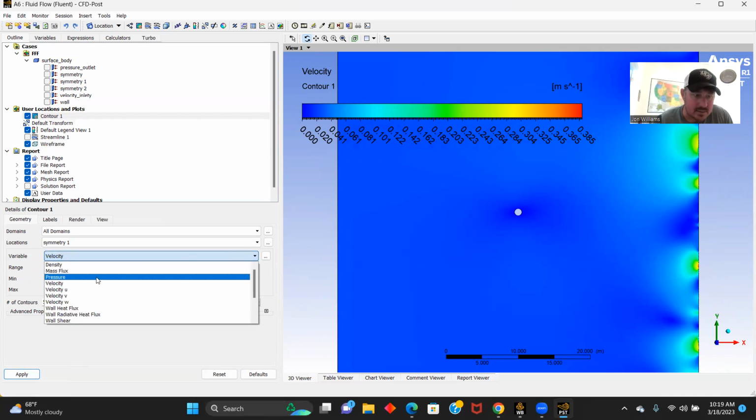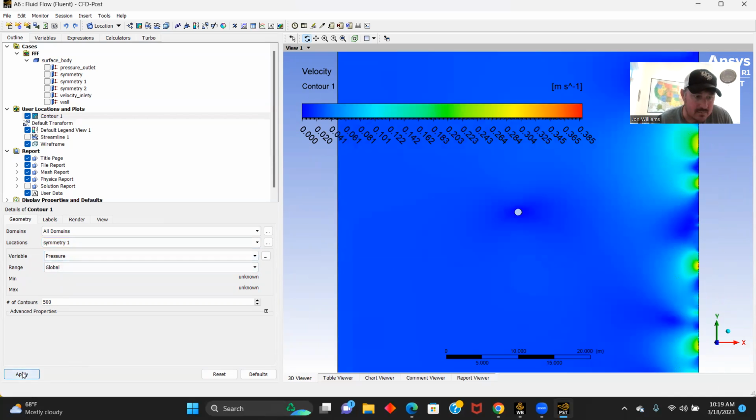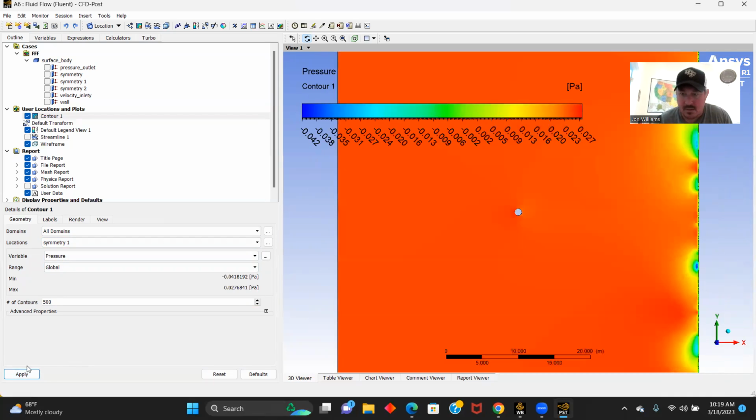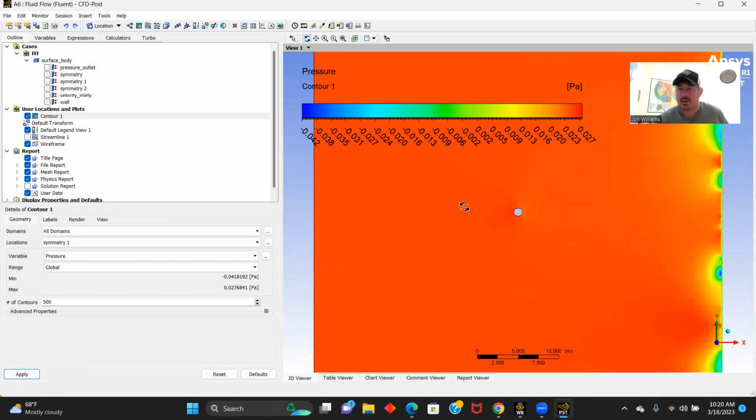Now let's look at pressure. Symmetry 1. Okay, 500 and apply. And not a lot of pressure going on here. Like I said, very slow speeds, very small Reynolds number. Okay, so let's try another one.